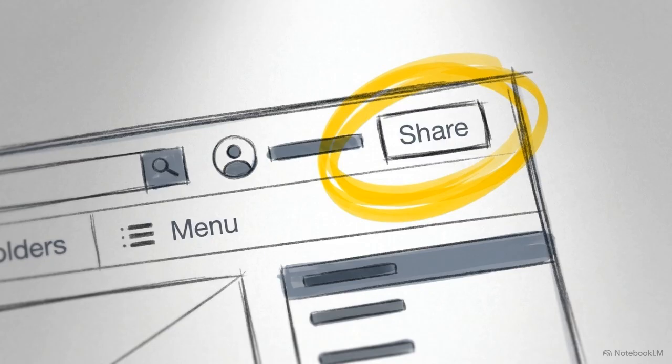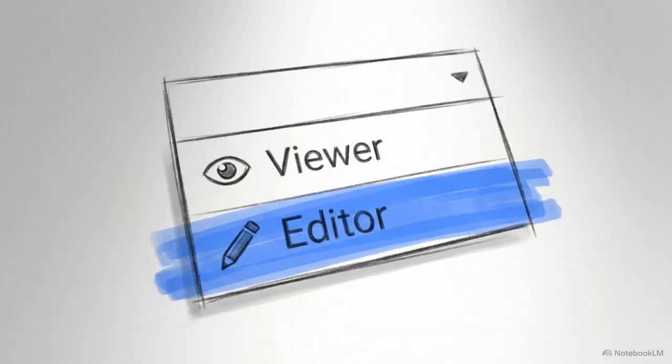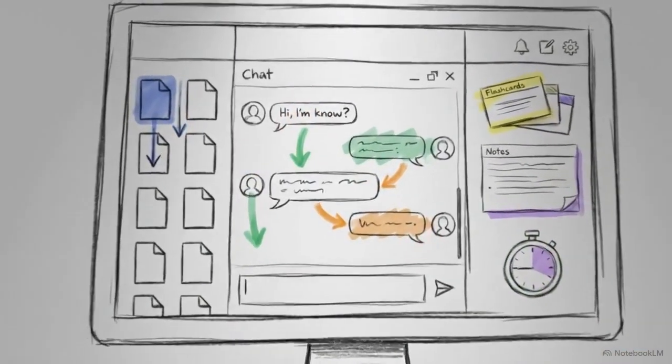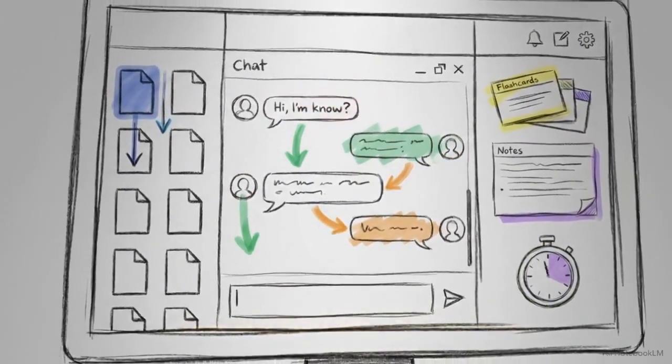If you need to collaborate, click the Share button in the top right. You can invite colleagues by email, granting them either read-only viewer access to your materials or editor access to add their own sources and notes. By mastering these three panels, you have engineered a scalable artificial intelligence tightly focused on your specific research needs.